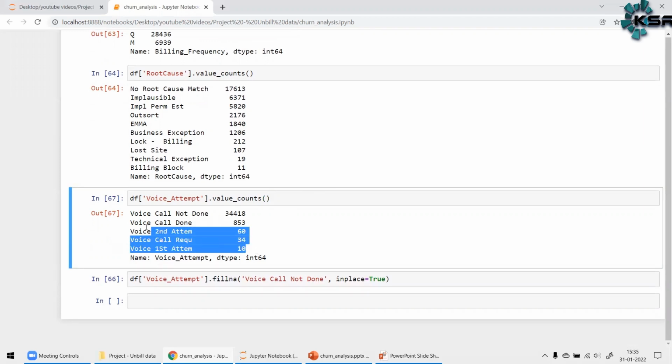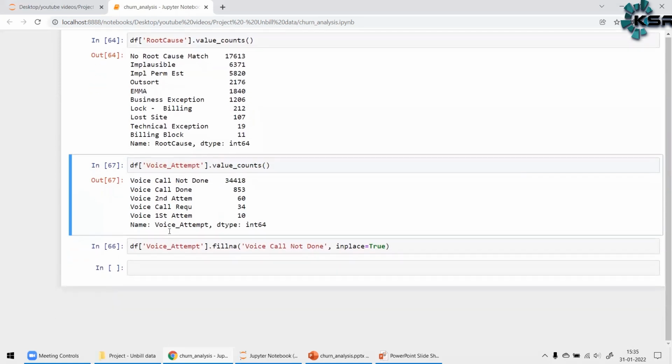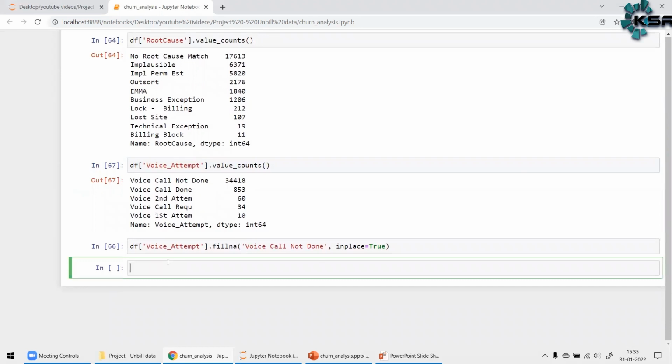The reason is whenever the value is filled, they have actually reached out to us. So whenever they haven't reached out to us, there was no voice call done. So that is the reason it is null. This is where the domain knowledge comes into the picture. Okay, guys, I've imputed my missing values.